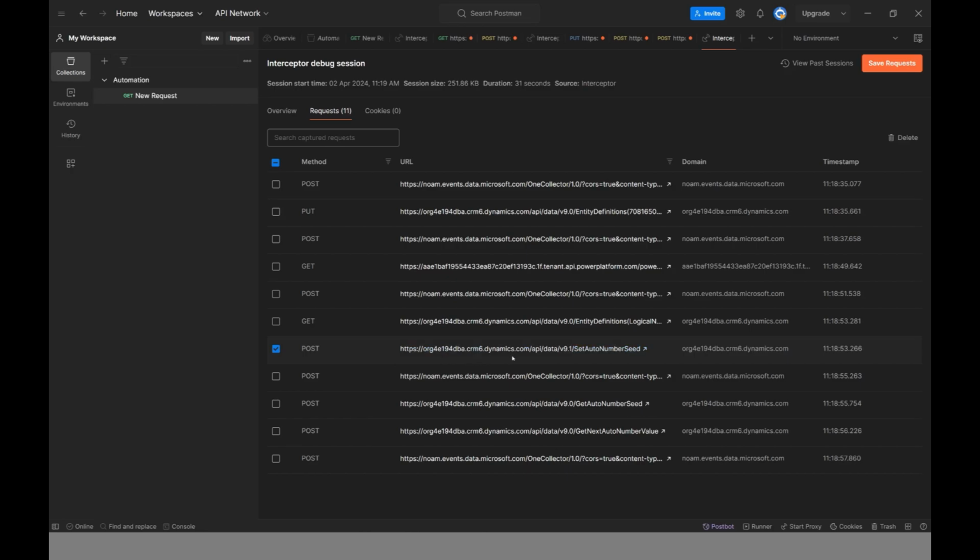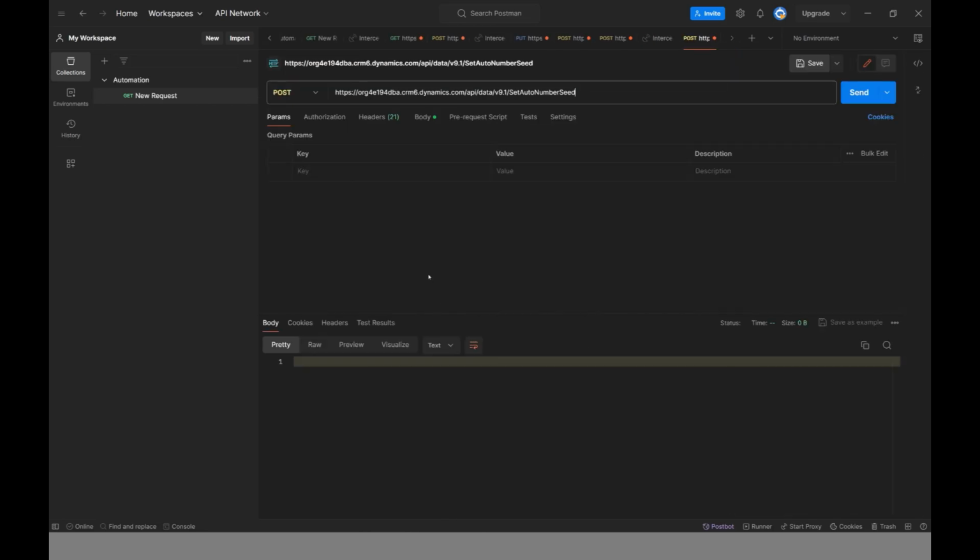So it's got the organization and it's got set auto number seed. So the auto number is what we're changing. So let's have a look at that. And the body, we can see here, oh, it targeted the entity name account, the attribute name, record ID, and it changed the value to 2000. So we can see exactly what the API call is in regards to making that change of that number.